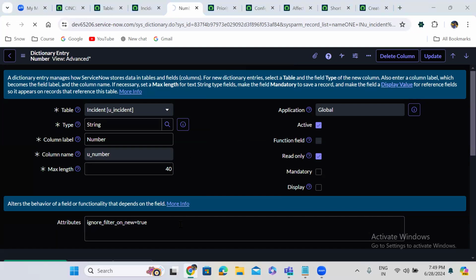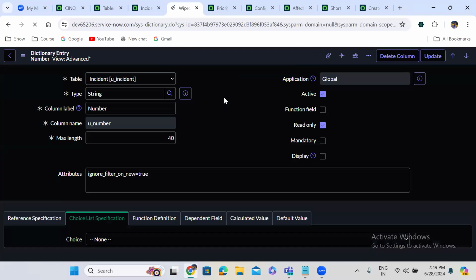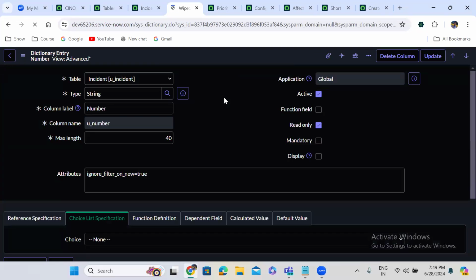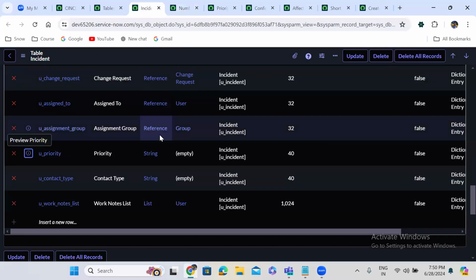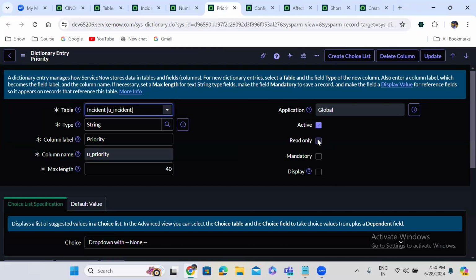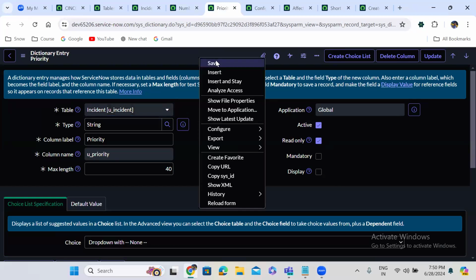Can you make a field mandatory and read only at a time? You understand? If you are making it read only, they won't be able to edit. The same field you are making mandatory, what is the meaning there? So that is why you can't make a field mandatory and read only at a time. I am making number field a read only field. Similarly, I am making priority field also a read only field. And I'm checking the read only checkbox here and save this one.